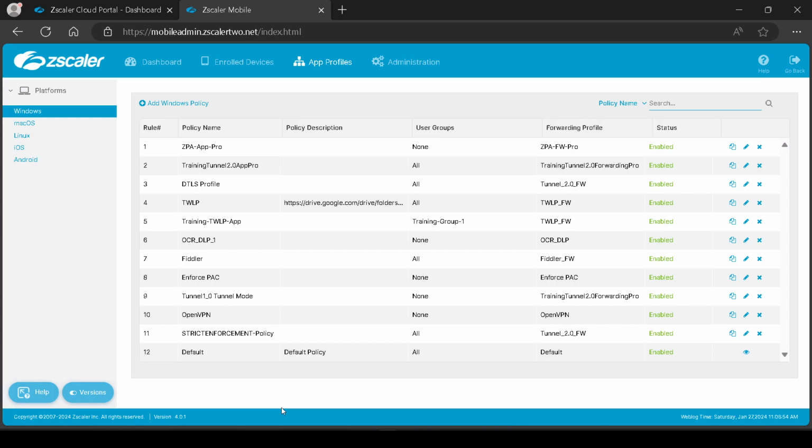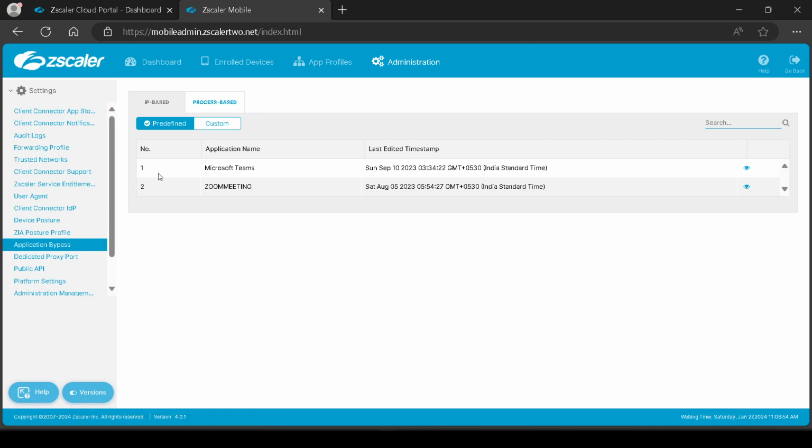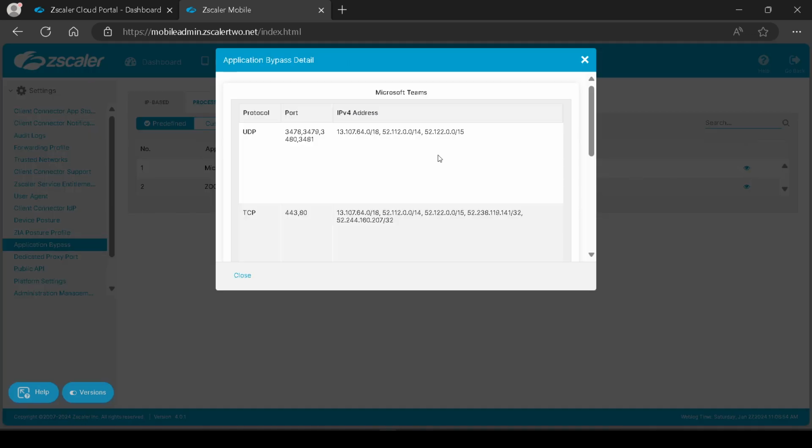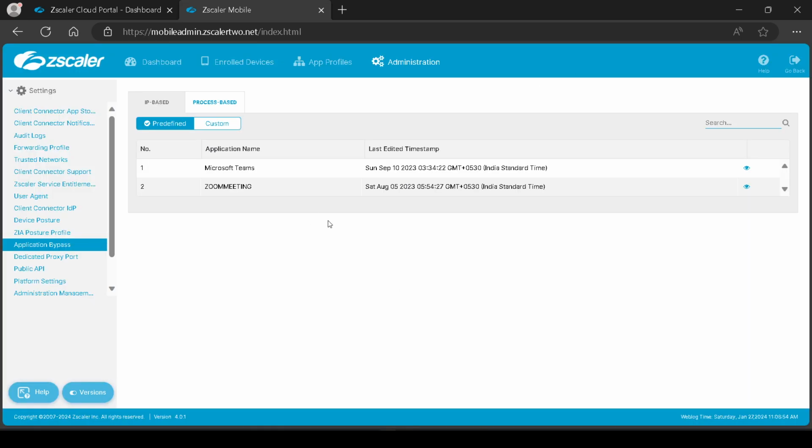Now these two predefined applications are IP-based bypass. And how do you know it? You go to Administration and Application Bypass, and that's where you see these applications. So these are the IP-based predefined applications, and the IPs these applications use are configured here. This is for Microsoft Teams, and these are the application IPs and ports Microsoft Teams uses to connect. These are the IPs the Zscaler tunnel bypasses and does not forward over the Zscaler data center, and that's how it bypasses this traffic.